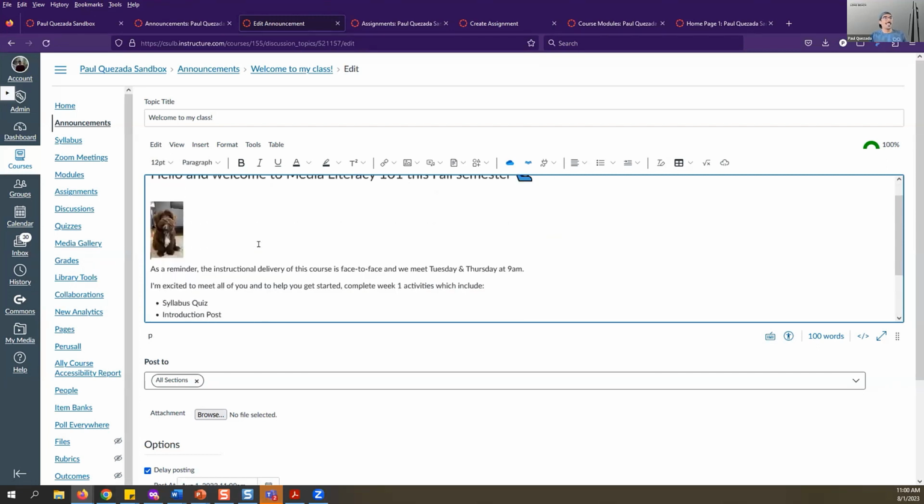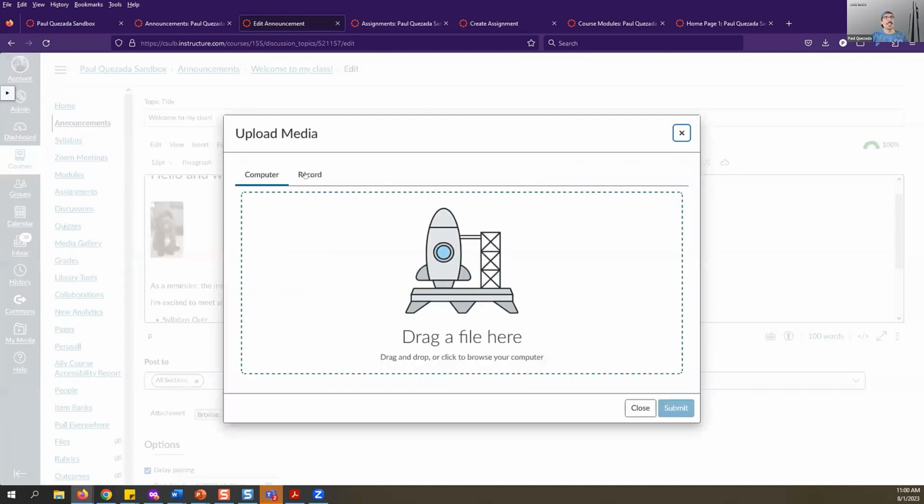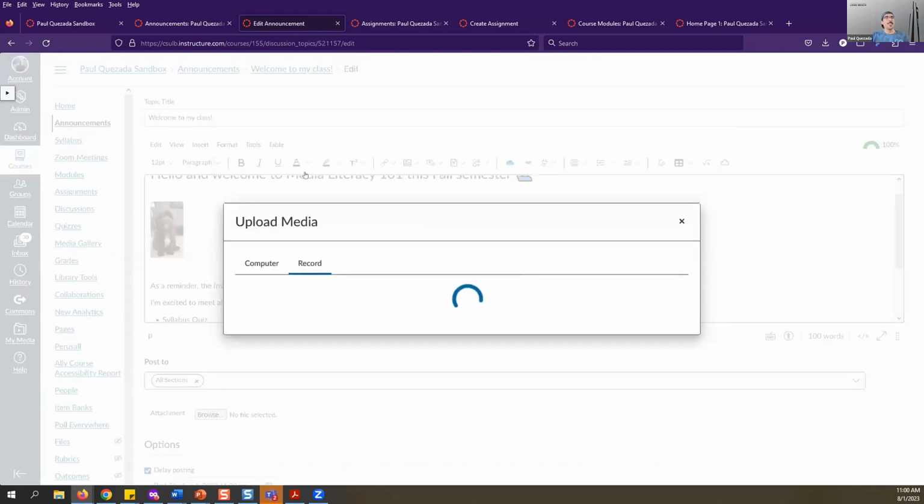Okay, so that's again how you would insert an image. And again, if you wanted to even record something, maybe as part of personalizing your course, if you want to record your voice or video, you would do that also by selecting the record button. It's going to be here. And you can select upload record media. It's the first option.